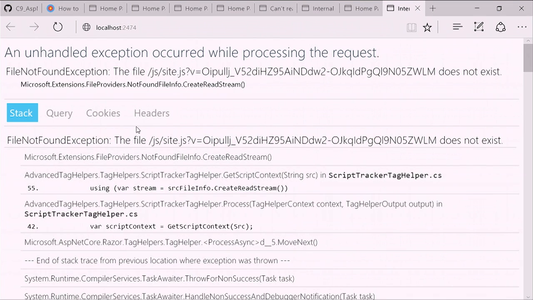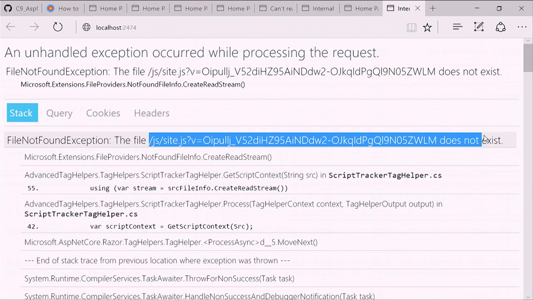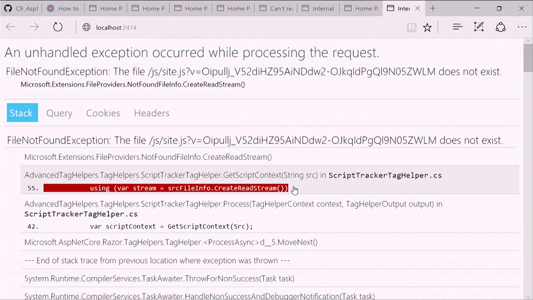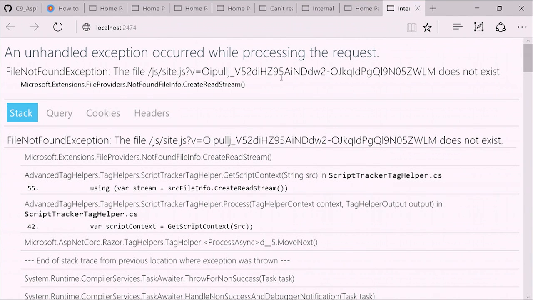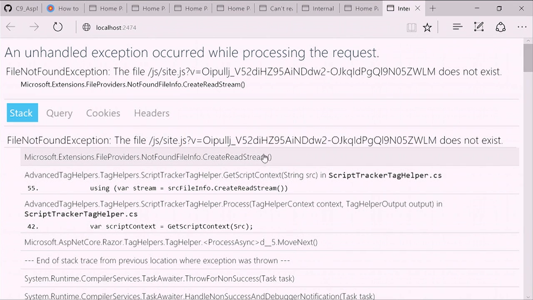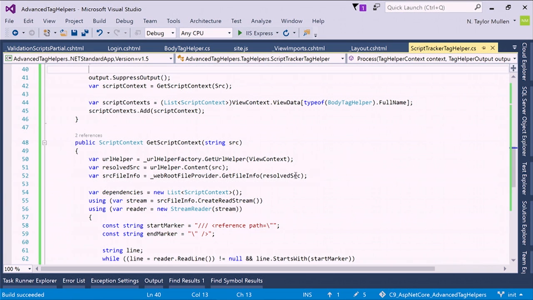Over here, and we're going to see it actually explode. It's not going to work. We're going to get an error. And we see here that /js/site.js does not exist. So what's happening is it can't create the read stream for this file. And the reason why is the file doesn't exist. It's trying to look for a file with this long bit on top of it. This is an HTTP mechanic. It's not a file system mechanic. So we need to strip off that query string.